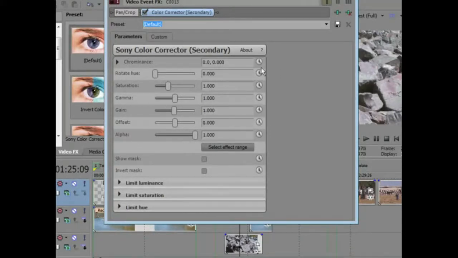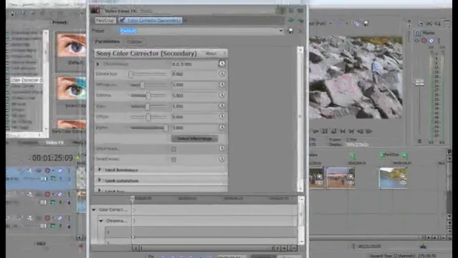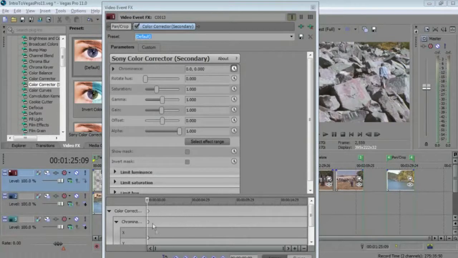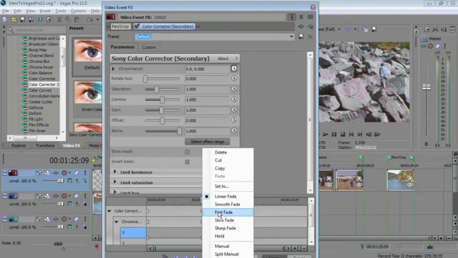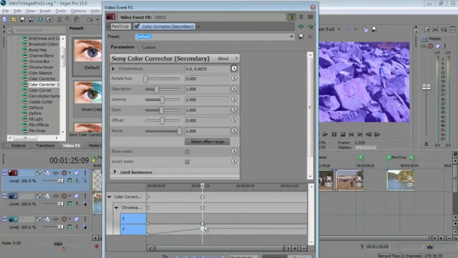So you notice this button right here. It's the animate button right next to every single control in this dialog box. So if I click one of these and expand my view a little bit here so you can see it, you can see that now I have a keyframe controller area. And that keyframe controller area is for this chrominance control. So I could come in here and add a keyframe and change the chrominance over time however I wanted to change it. You know, if I wanted to change the fade of it or whatever, or change the setting, I can do that with this keyframe controller area.